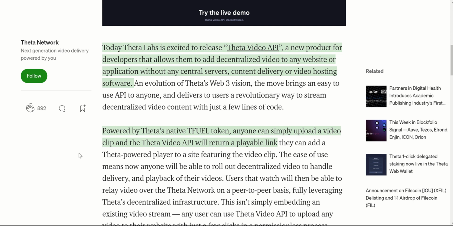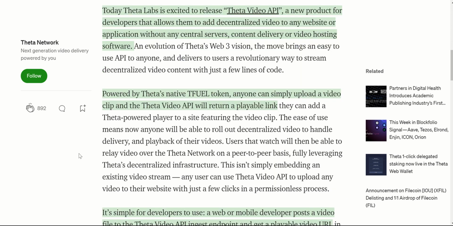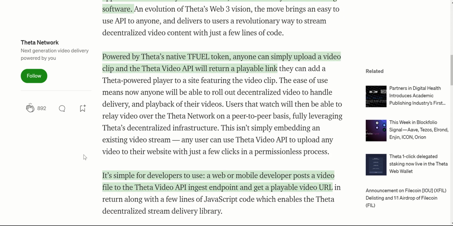But digging right into the article, today Theta Labs is excited to release Theta Video API, a new product for developers that allows them to add decentralized video to any website or application without any central servers, content delivery, or video hosting software. And that is huge. So this essentially is giving developers, small, medium businesses an opportunity to have video streaming or video on demand services very similar to YouTube, but without having to go through Amazon Web Services, Fastly, or any of those expensive content delivery networks. Now they can finally use Theta.